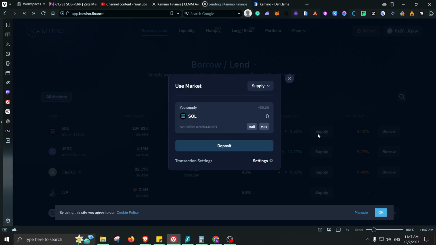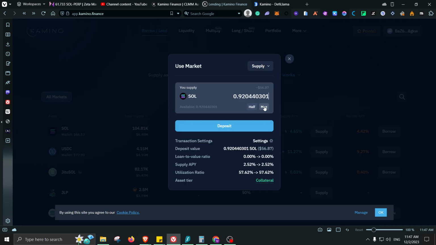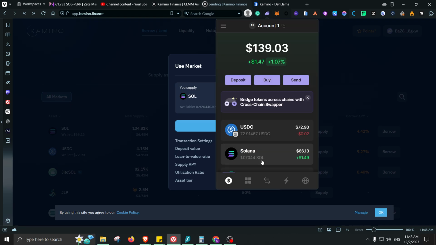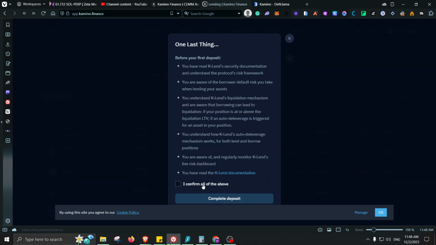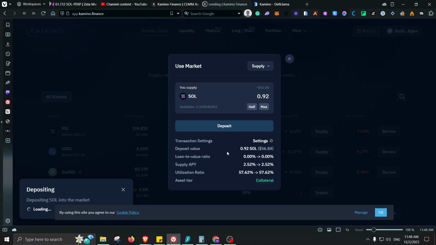So let me go ahead and do it right here. I'm gonna do one Solana. Let me see my max. Just to make sure, what is the amount of Solana that I have on my wallet? So I have 1.07. Well, if that is a max, no worries. I'm going to do 0.92. I'm going to deposit that, confirm, complete the deposit, and then we're going to be confirming the transaction.